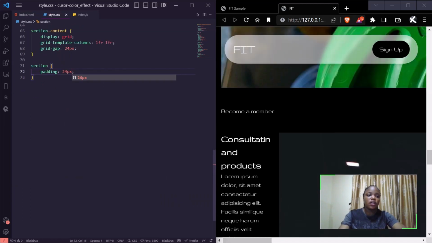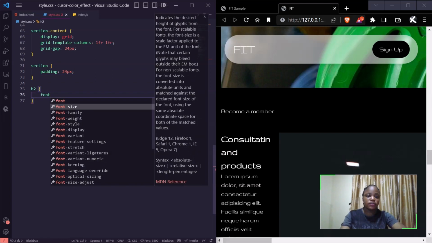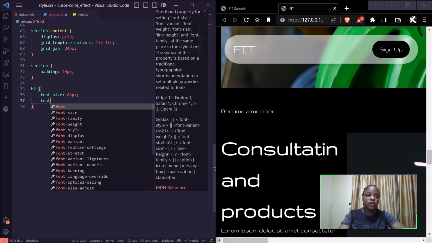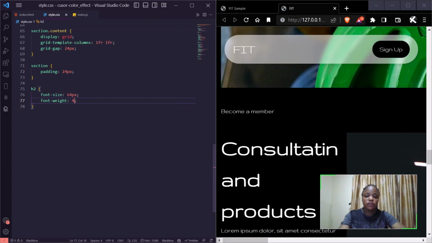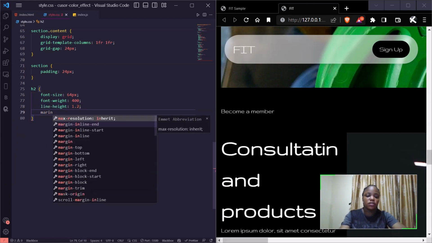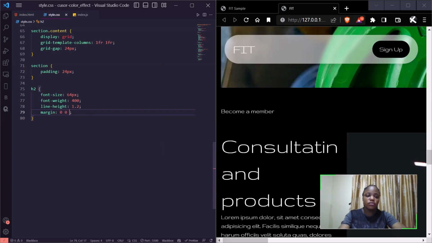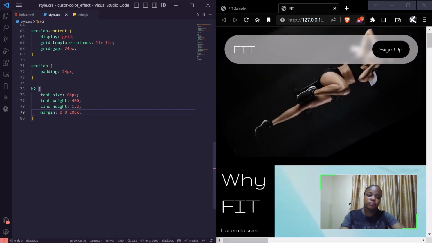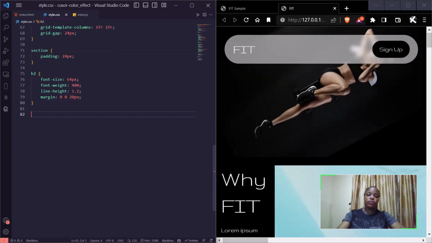So starting with the section alone, we'll give it a padding of 24 pixels. Okay, and go to h2, font size 64 pixels, font weight 400, line height will be 1.2, margin is 0, then 20 pixels. Okay, so we can see it's taking shape bit by bit. All right.